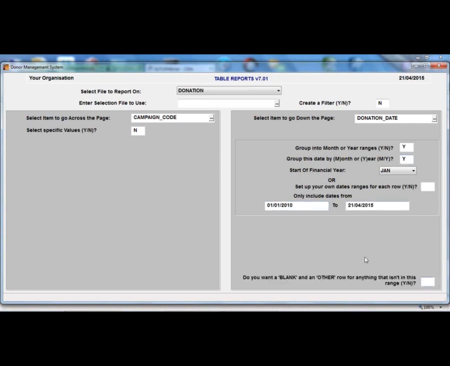Okay. I then get an option down the bottom of the screen here that says, do you want a blank or other row for anything that isn't in this range? Again, that would be totally up to you. In this case, I'm going to say no, I don't want that, because I'm trying to find the values. I'm not trying to find everything outside of that value range.